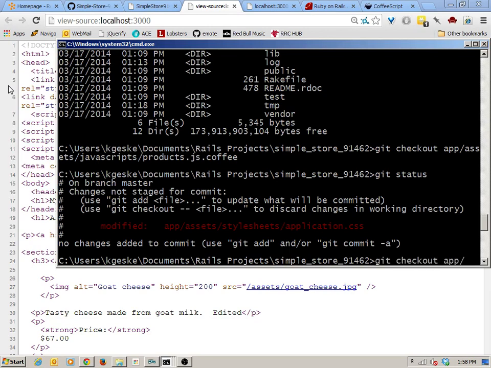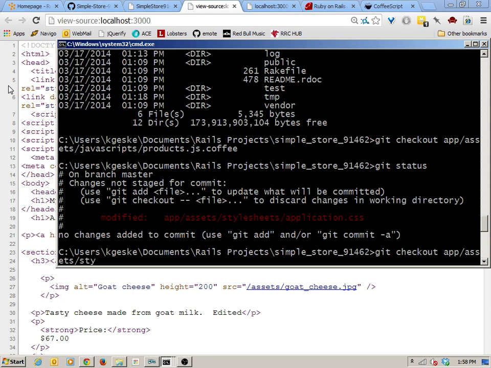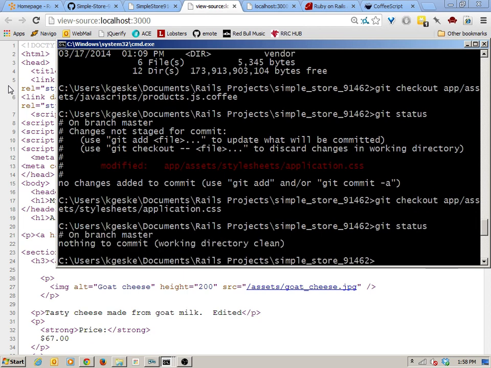Git checkout app assets stylesheets application.css, and now running git status, I'm clear. And now I will stop the screencasting software.